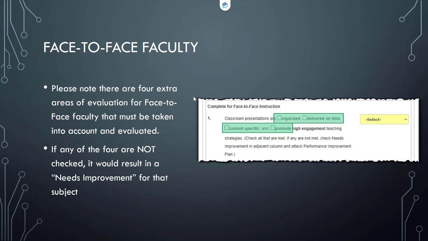For face-to-face instructors, keep in mind there are 4 additional evaluation areas once you select the face-to-face status. Each of these 4 checkboxes must be checked in order for the faculty member to receive a meets as their evaluation for this section. If any one of these 4 are not selected, then this will need to be a needs improvement.